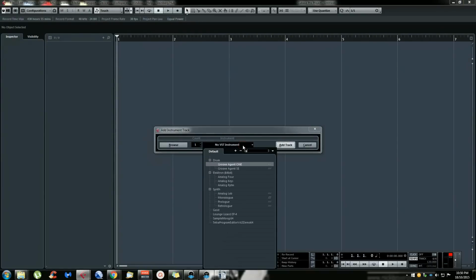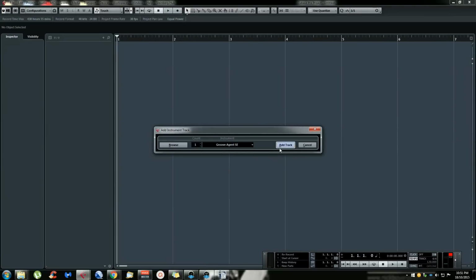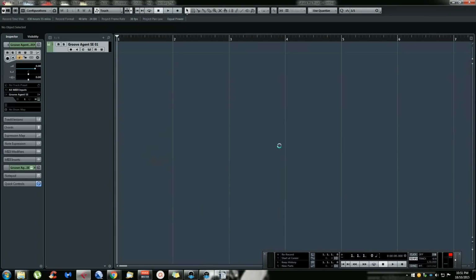So I'll look for Groove Agent. As you can see here, Groove Agent 1 is still available. That's the old version. In case you had some in your old sessions and you want to be able to open them, it's still available. But Groove Agent SE does everything but much more.